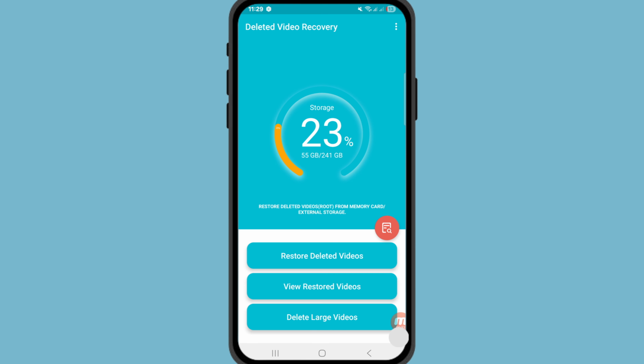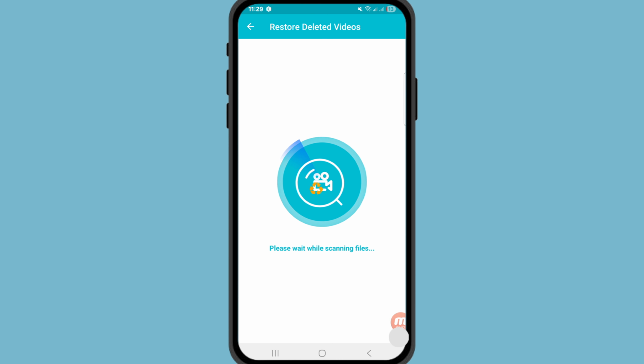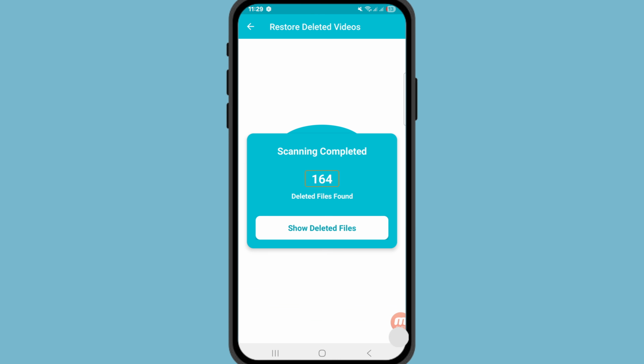Click on it. Allow deleted video recovery to access photos and videos on this device. After that you can see three options: allow limited access, allow all, don't allow. In this you can choose allow all. Scanning completed, 164 deleted files found. After that you can see show deleted files, open it.